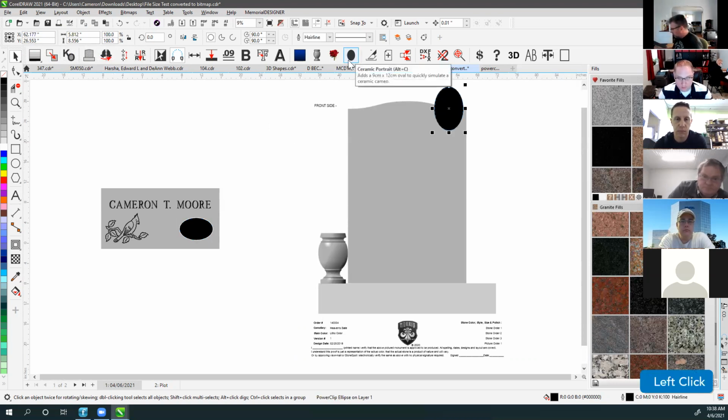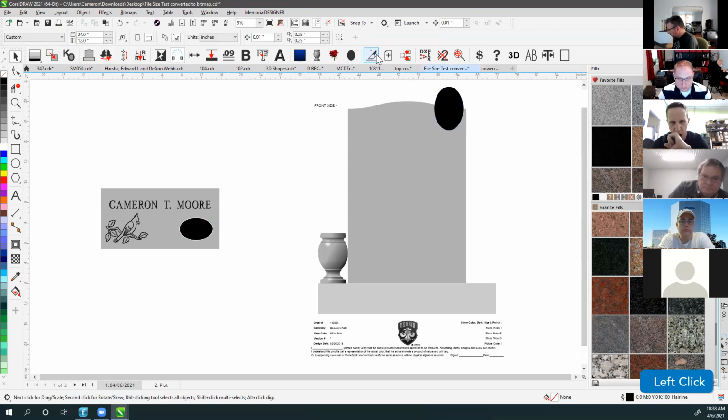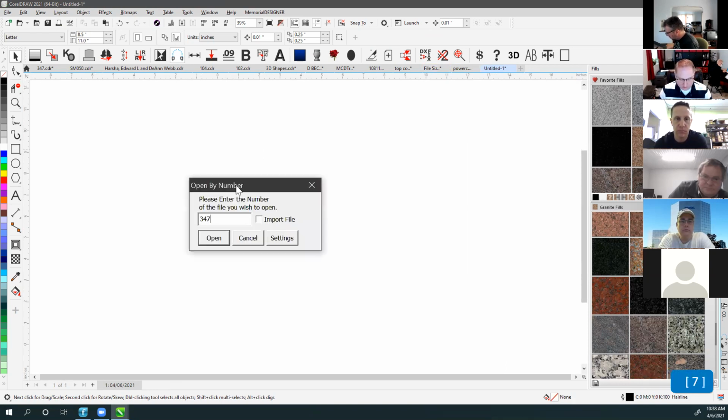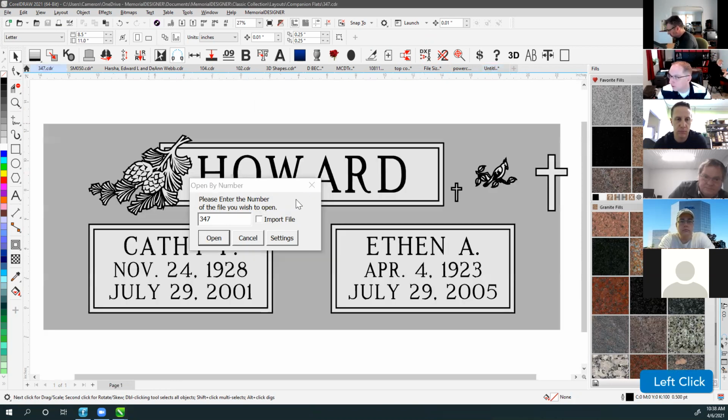So that's ceramic portrait. The next button over is plot page. I'm just going to open up my go-to design here, which is one I always use to check, and that's 347 in the classic collection. Maybe it's 347 in the classic collection.